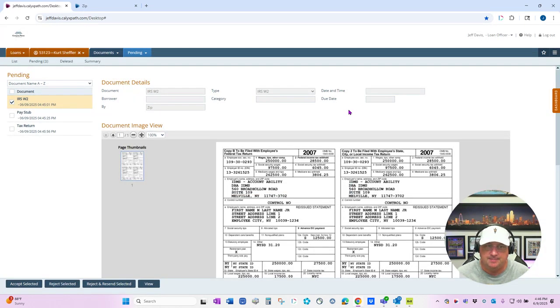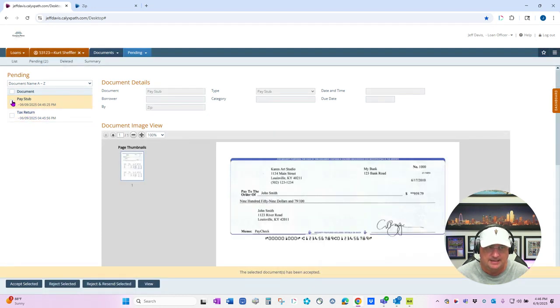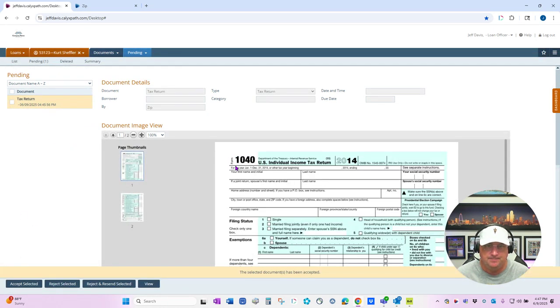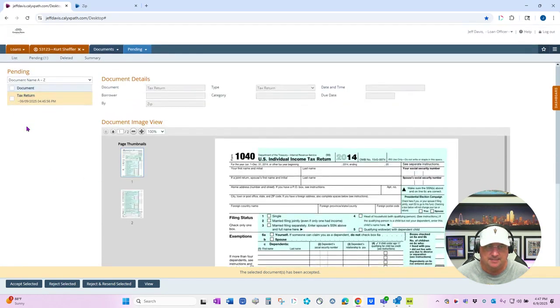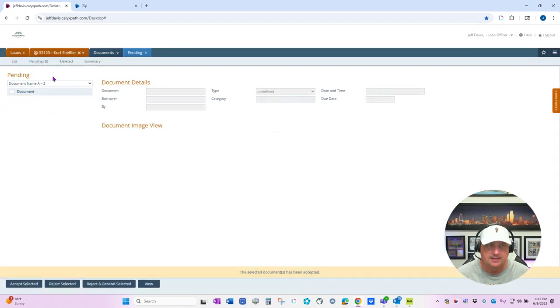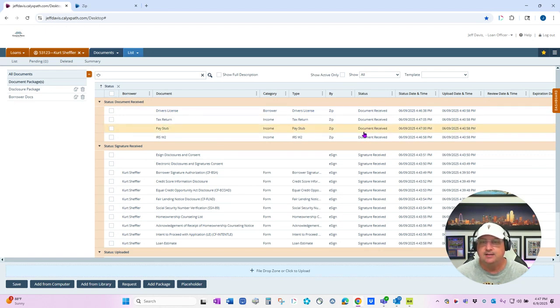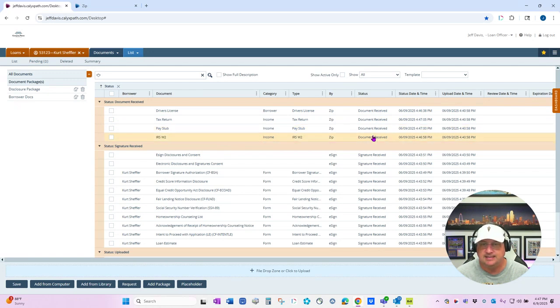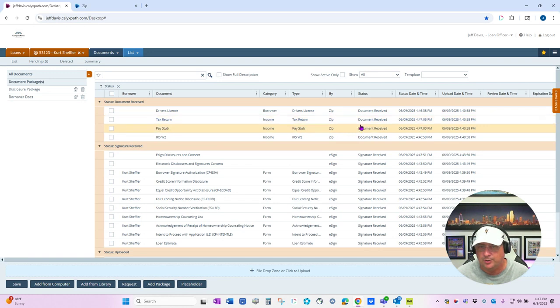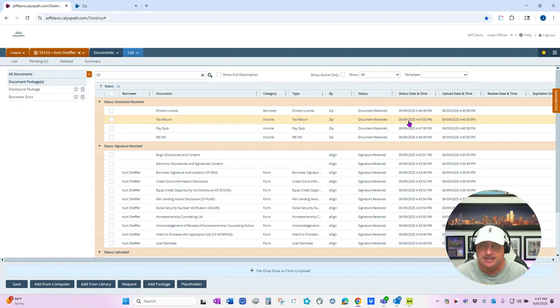But for time purposes, I'm just going to say that this is the correct W-2. I'm going to accept that. I'll accept the pay stub. And let's go ahead and accept the tax return. So now nothing is pending. And when I go back to the doc storage, all 4 documents show that they've been received. The documents are all name, date, and timestamp. So document received, they came in from Zip, which is our borrower portal, and we know exactly when they came in. So for excellent loan visibility.